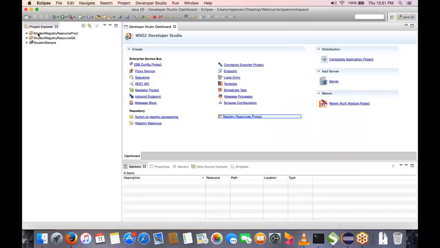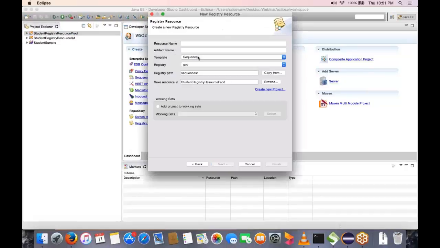Then what we need to do is create our registry resource, that is our address endpoint, the student endpoint. We can have a different artifact name, and then the registry path needs to be QA, and this is the prod, so it needs to be prod endpoints. When we create the registry mounting in the ESB, we can give the mounted path as prod for the prod ESB, dev for the dev ESB, QA for the QA ESB. So even though the ESB sees it as a single point in the registry, it will exist in a different physical location called governance prod. And for QA, it will be governance QA.